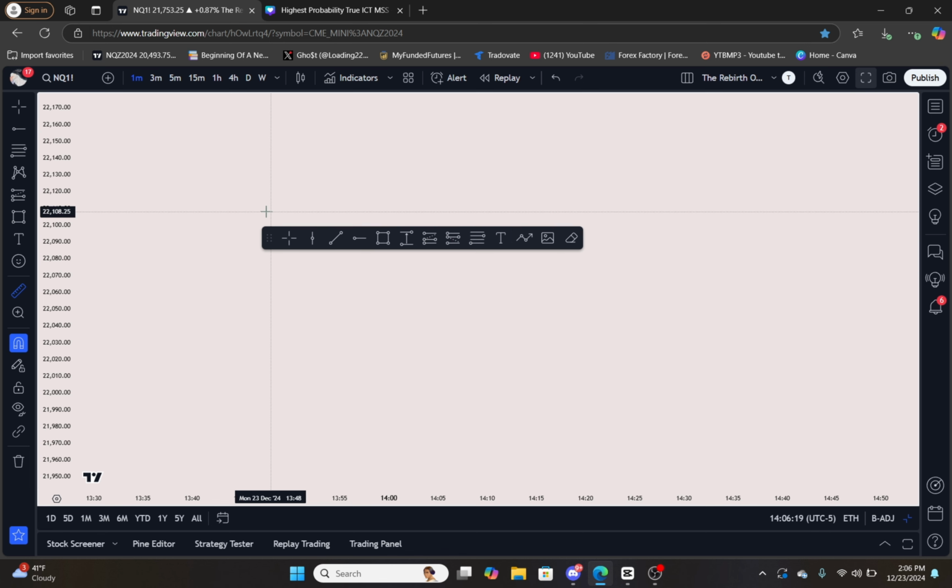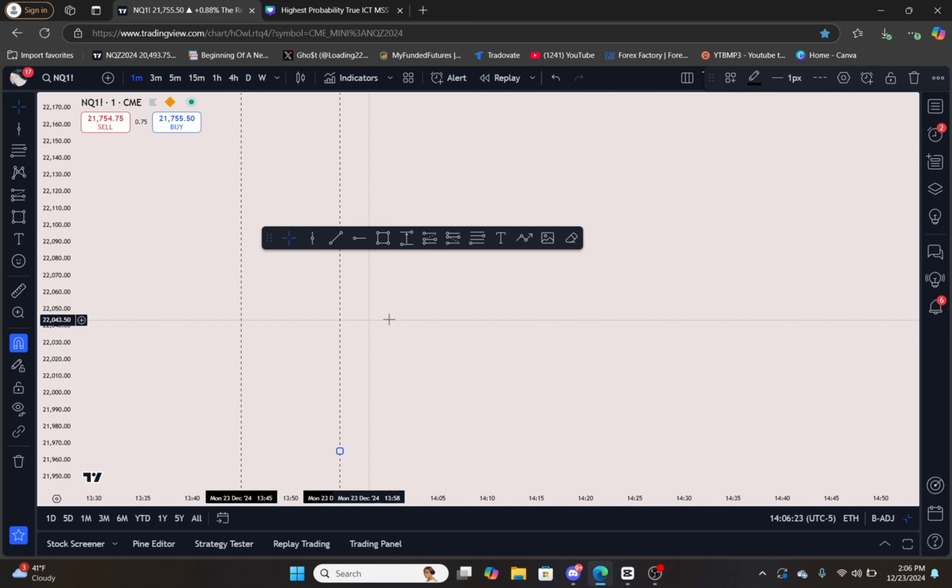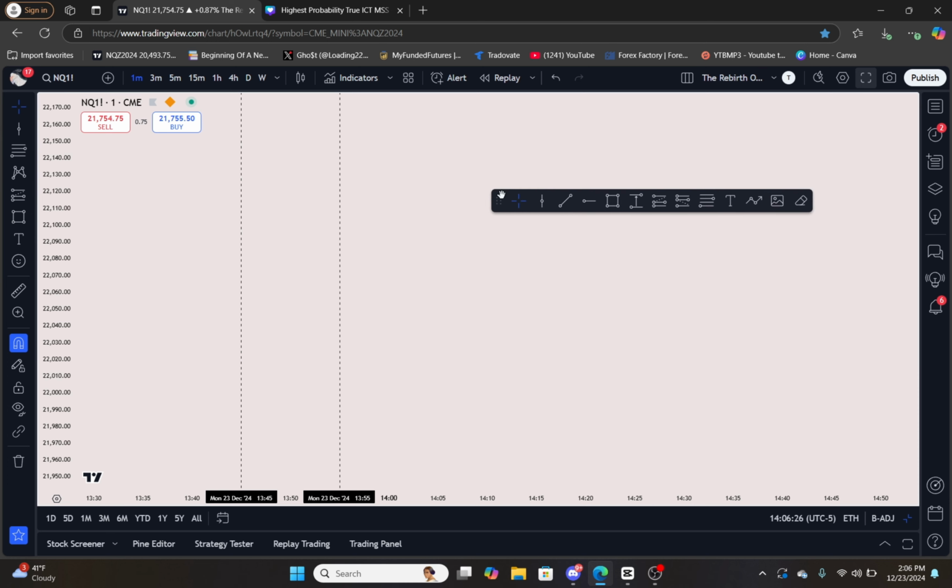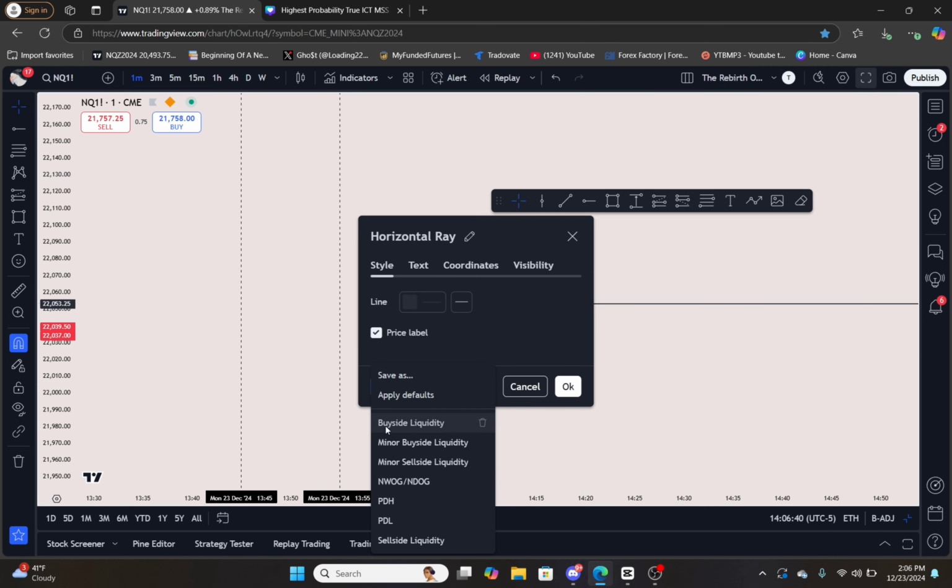Okay. Notice I use the vertical line to mark out the certain time periods that I plan to trade. That's how I use the vertical lines. I use trend line to mark out things such as SMTs and turtle soups. Okay. I use my horizontal rays to mark out things such as buy side liquidity, minor buy side, minor sell side, new week and new day opening gaps, previous day's highs, previous day's lows, as well as sell side liquidity. Okay. And minor sell side liquidity as always.